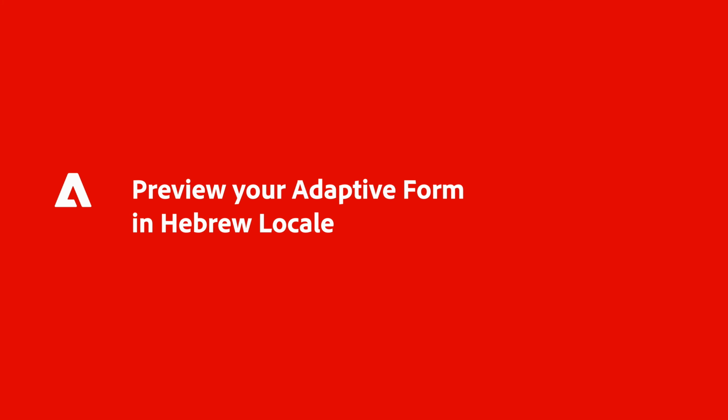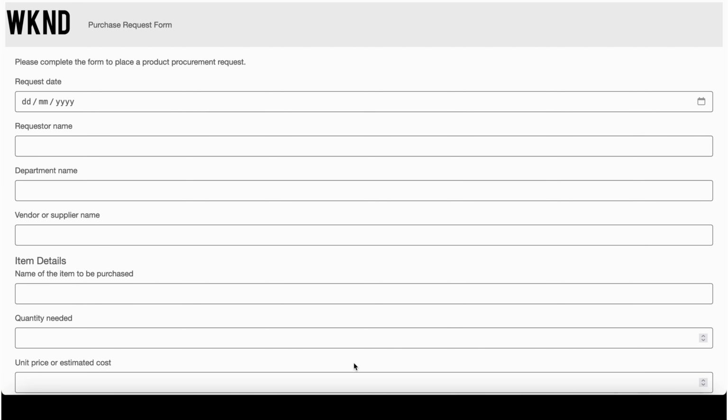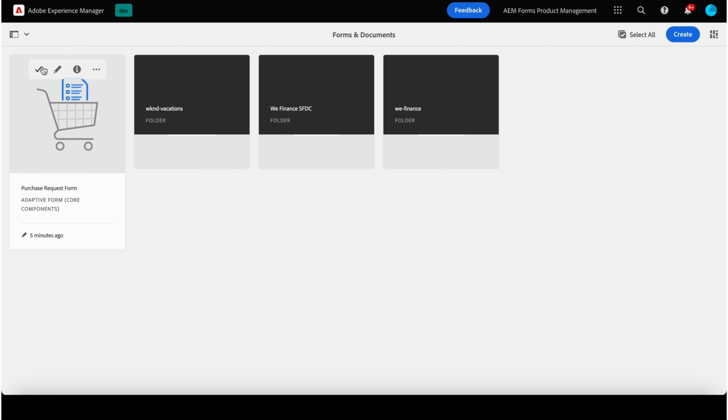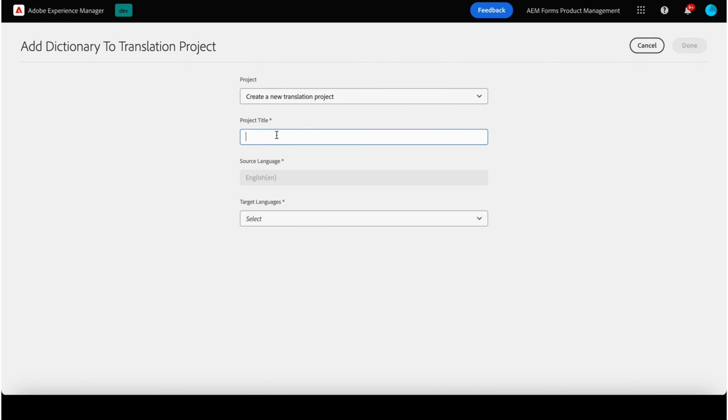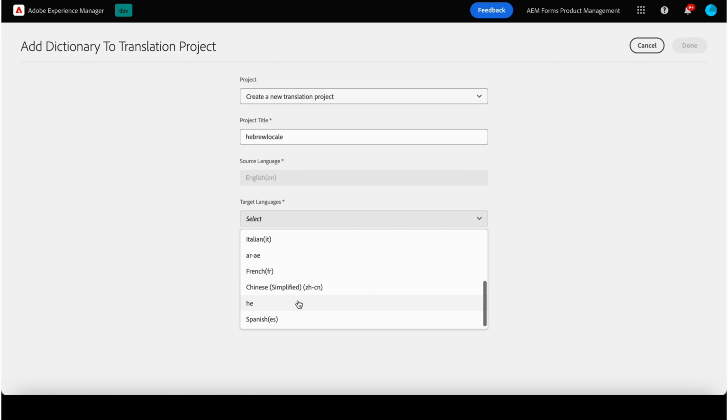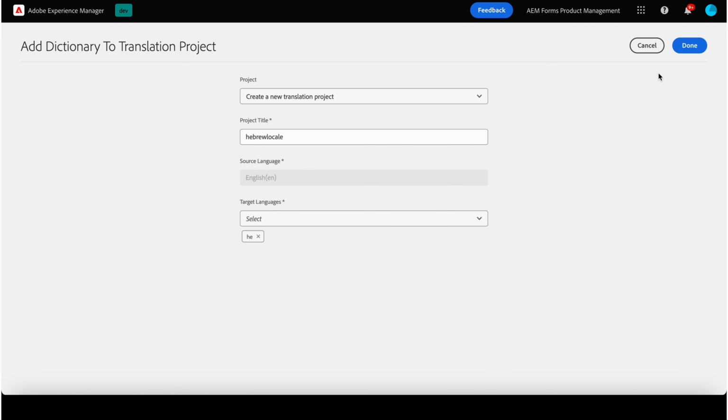Now let's preview your adaptive form in the Hebrew locale. To translate a form, open the Forms Manager UI and select the form you want to translate. Then click Dictionary and choose the Create a New Translation Project option. Give your project a name and select Hebrew as the target language. Click Done to create the project.